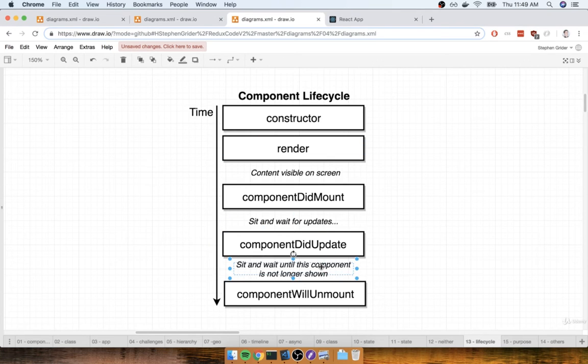Then after that, our component might just sit around and wait until it gets another update. If it gets another update, componentDidUpdate will be called a second time or a third time, fourth time, however many times our component gets updated. At some point in time, we might decide to stop showing this component on the screen. We'll talk about the scenarios under which that would occur later on inside the course.